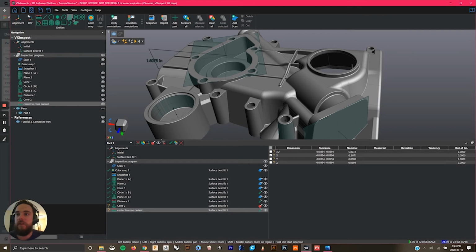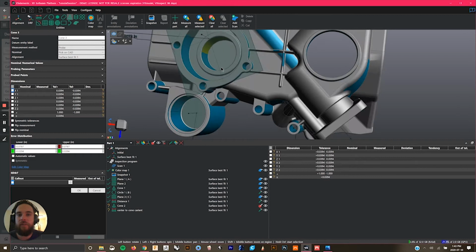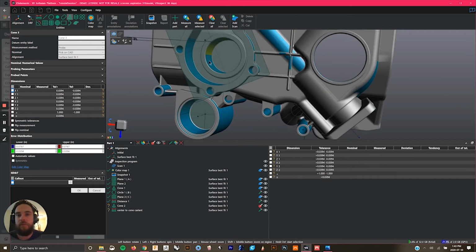So I'm going to start off by making a cone. And I know it's a cone, unfortunately, because it's a drafted part, it's an injection molded part. So I'm going to ascribe this to both of those surfaces. 1, 2. Okay.